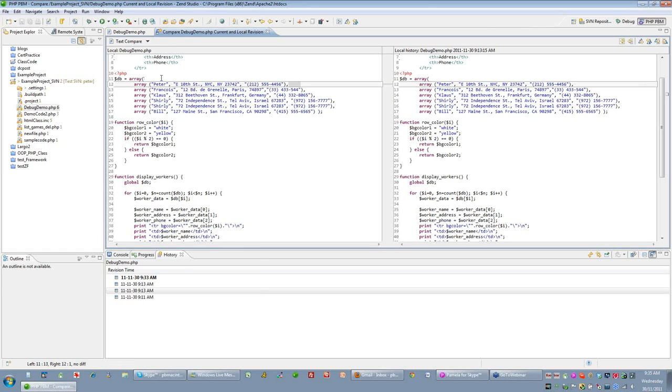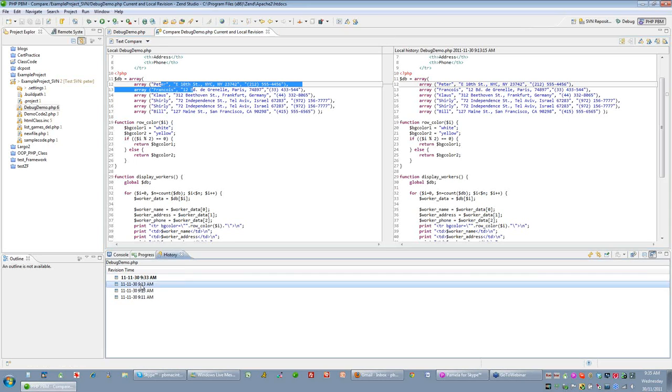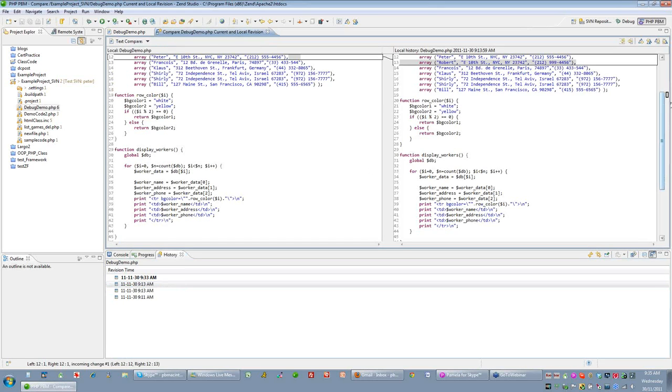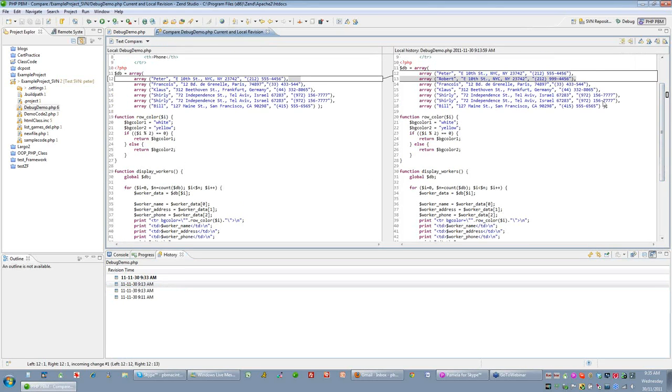So here on the left side is my existing code. On the right side, there is my altered code. As you can see, there's not much difference here because I went back to how it was in the past. So let's see. There's one that's changed. So here you can see the difference: the Robert line is in my history, but it's not in my current version. So that's a local history comparison.